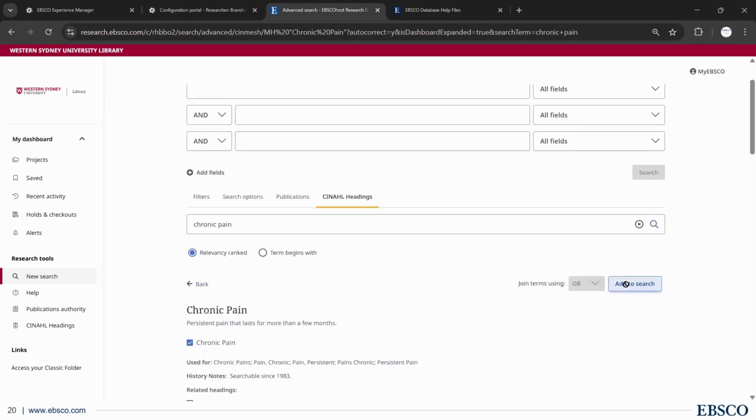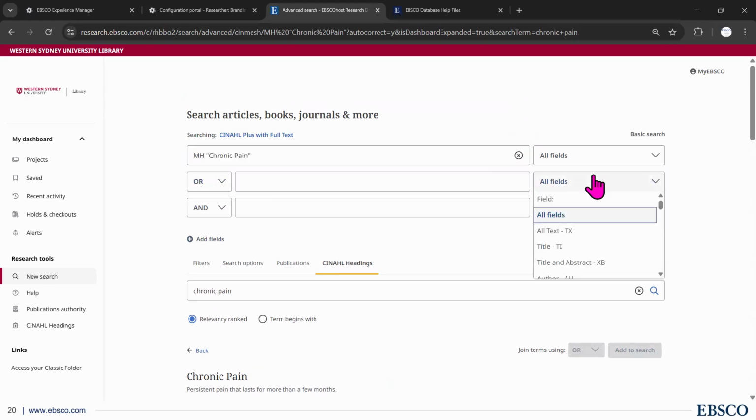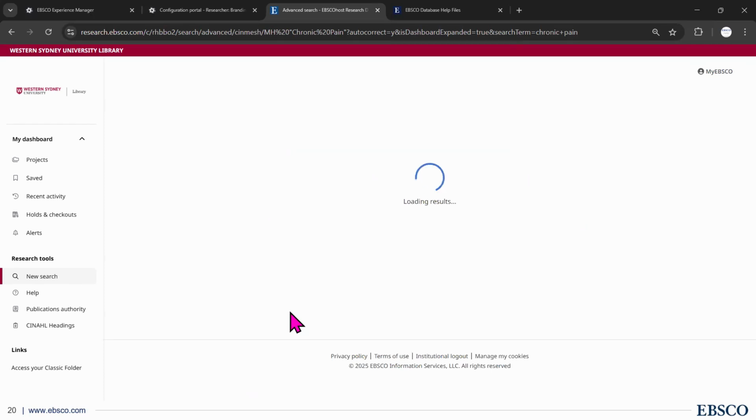So what I'm going to do is add that control term to my search. And what I also want to do is search simultaneously using a free text search, so not necessarily my control term, but I am going to use a field called title and abstract. So I want to look for chronic pain as a major term or a major heading and minor heading, as well as the term chronic pain in the title and abstract field. So I'm just going to copy that in, use my OR and click on search.